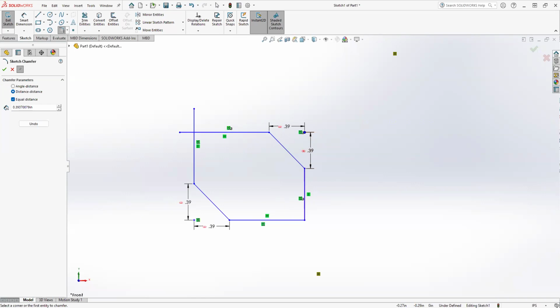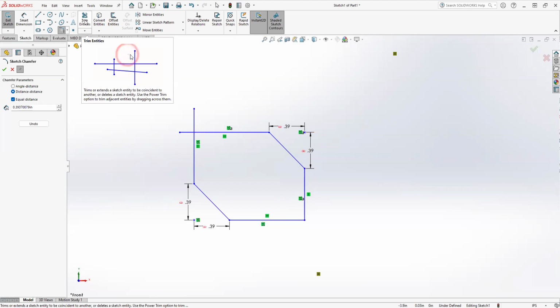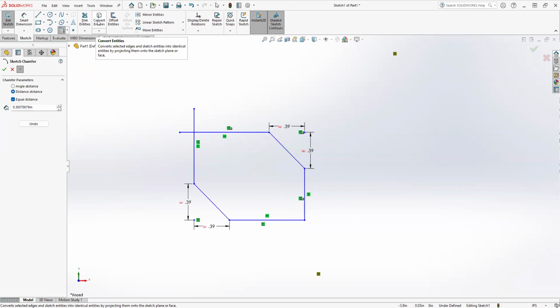And then we'll proceed now with trim entity tools. These tools are used to trim or remove the unwanted portion of entities intersecting other entities like line, circle, ellipse, etc. So the option buttons available in the options rollout of the trim property manager are these.